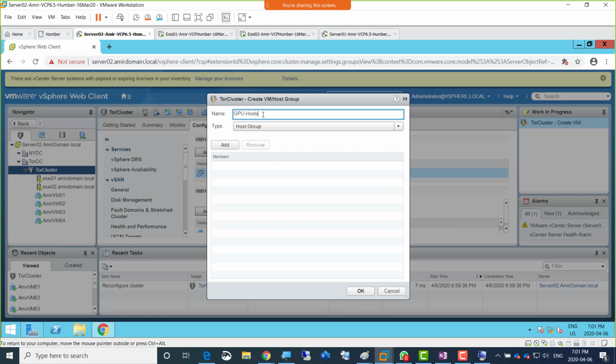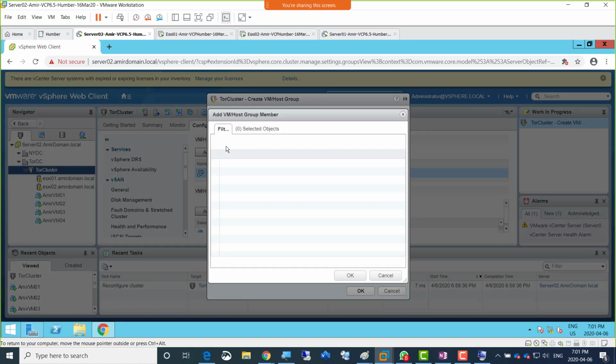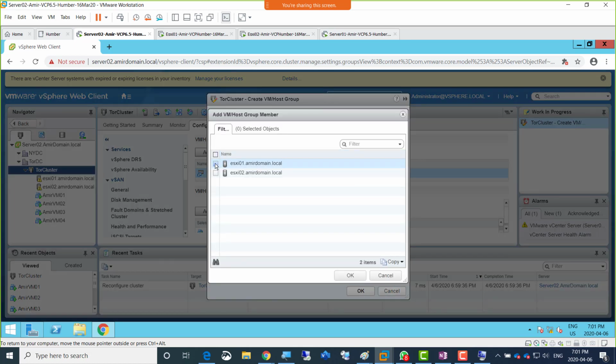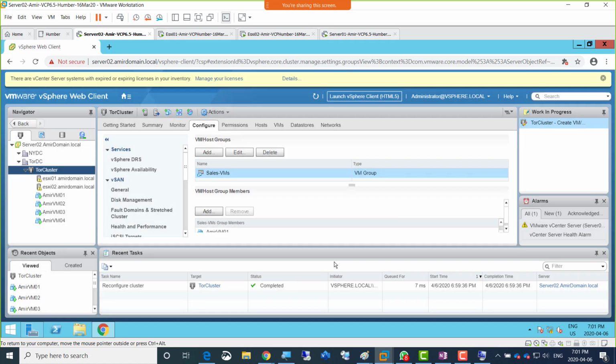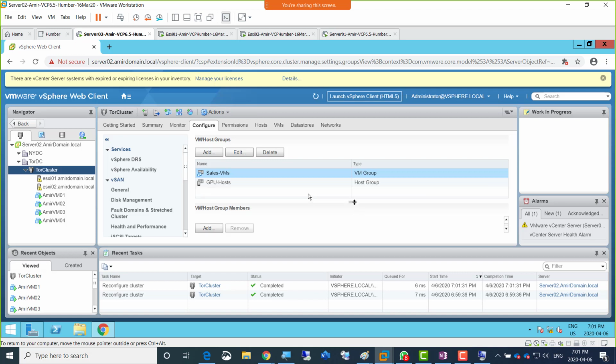GPU hosts. Suppose this is the criteria, and let's click the add button here, and let's go for only one host because we don't have a long list of hosts here. So I'm just going for E601 just to show that, okay, that's all we added. So let's press OK. So GPU hosts here, host group, that's how we create. Suppose you had 20, 30 hosts, you could have added all of them. Let's press OK. Now, what is the use of that? That's what we need to see next. So the first thing is sales VMs, GPU hosts.